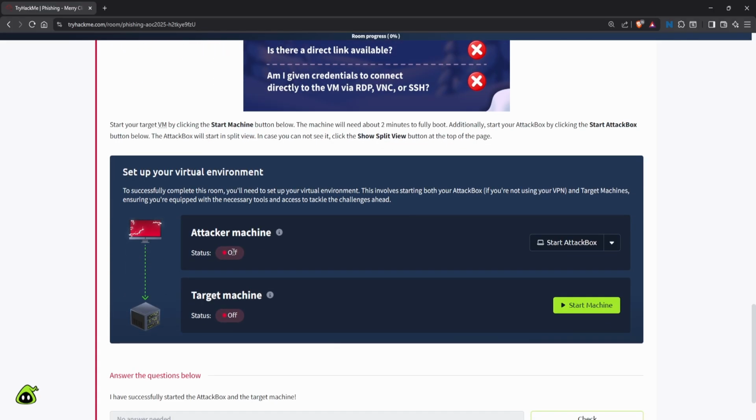It does say here that we want to start our target VM by clicking Start Machine below. The machine will need about 2 minutes to fully start. Additionally, we want to start our attack box by clicking the Start Attack Box button. The attack box will be started in split view. In case we don't see it, we can click the Show Split View button at the top of the page. So let's start these 2 machines.